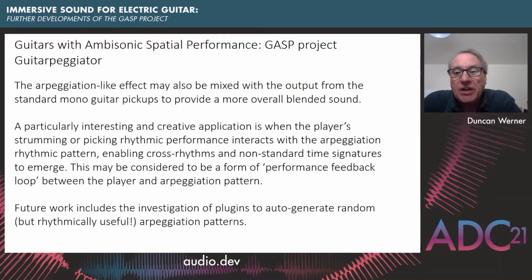Additionally, the arpeggiation-like effect may be mixed with the output from the standard mono guitar pickup, giving a more blended effect. An interesting outcome occurs when cross rhythms and non-standard time signatures begin to emerge. This occurs when the player's rhythmic performance purposefully interacts with the arpeggiation switching sequences, thus creating a sort of performance feedback loop. Future work includes investigating plugins to auto-generate random but rhythmically useful arpeggiation patterns.